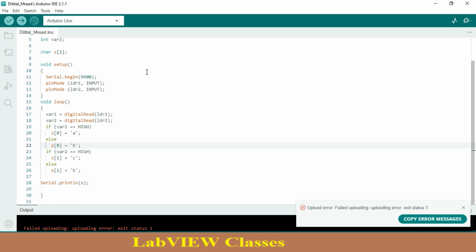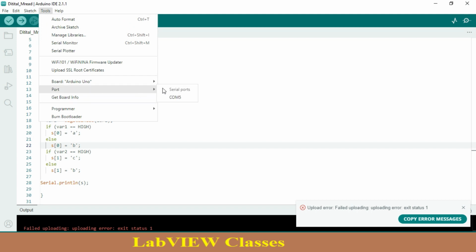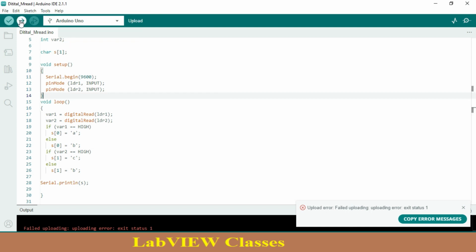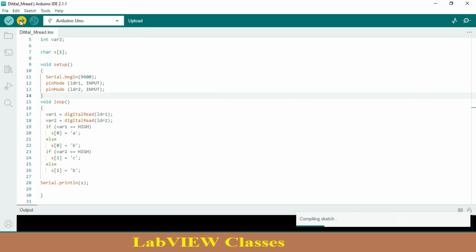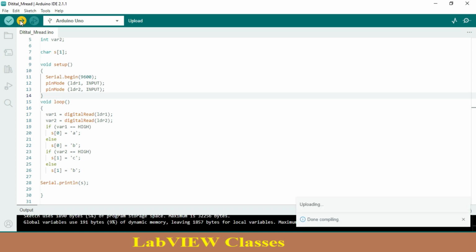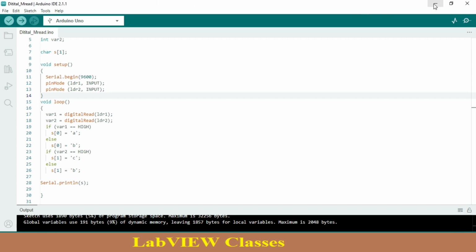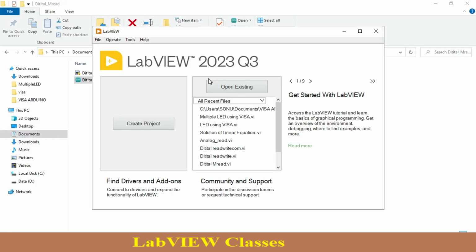This is a different Arduino board. It is also an Arduino Uno. It is SMD based, as you see over here. Okay, so right now I just need to set the port number, COM5 is there, Arduino Uno is there. Just run the code. Uploading is done. I just need to close the code. I just go to the LabVIEW part.